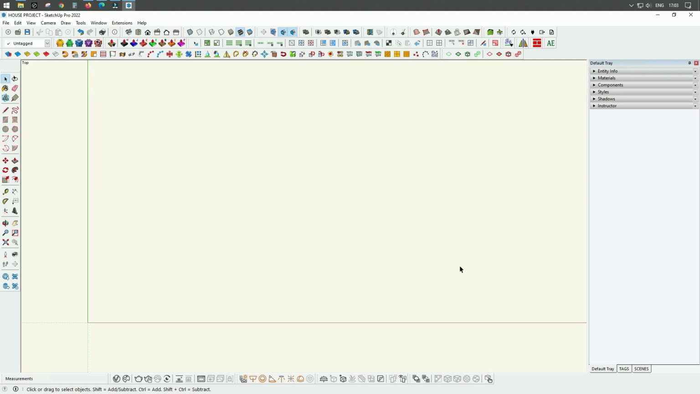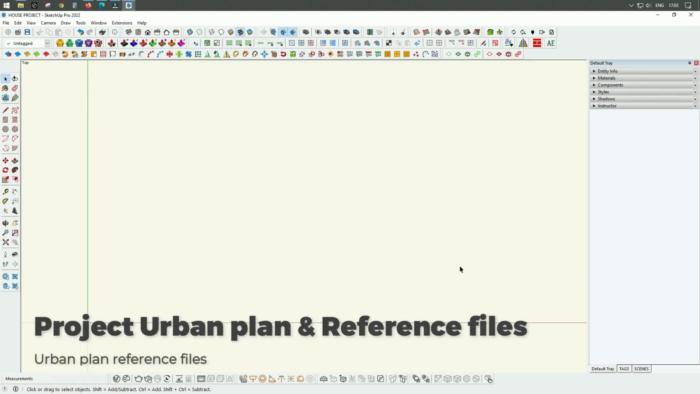The first step will be to create the urban plan for the project and the building plot where we are going to place the project later on, as well as some project environments such as roads, pedestrians, adjacent plots and so on. In order to do that, I will use a reference file that I already received from the geodesy team.